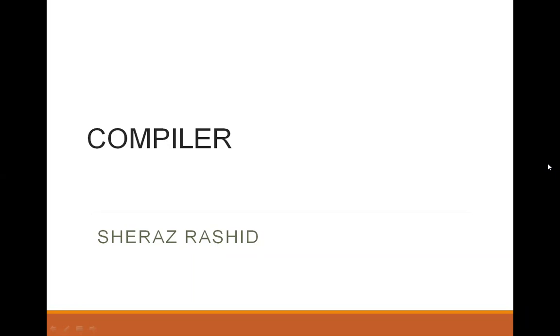Up till now, we have studied different aspects of an operating system. Previously, we studied memory management, and today we are going to learn about the translation softwares, mainly compiler.